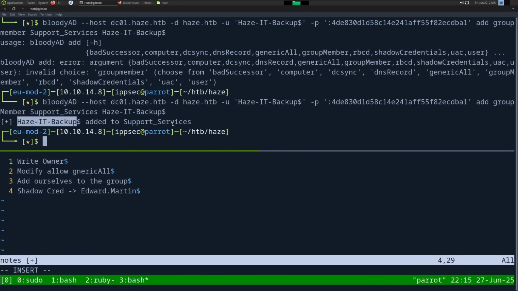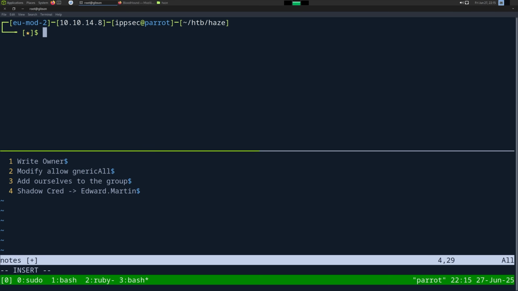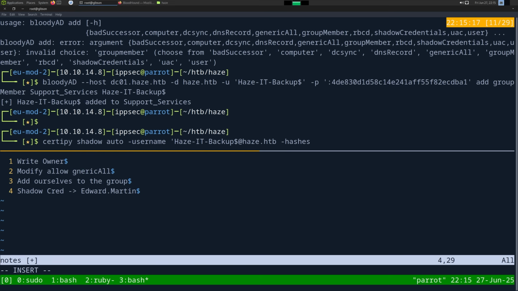and we could also use bloodyAD to create the shadow credential for us, but I don't think it actually gives us the NTLM hash. It gives us a certificate back that we can use like getTGT or something to get a certificate or an NTLM hash. I really just like using Certipy at this point. So we'll do certipy shadow auto, username Haze IT backup at haze.htb, -hashes. I got to get that password hash again.